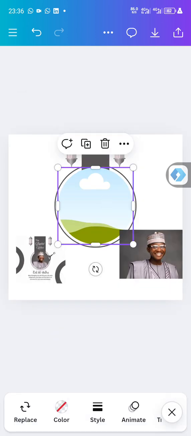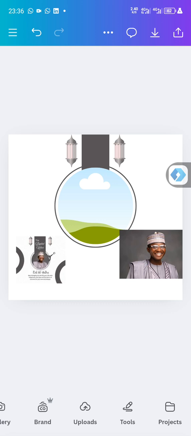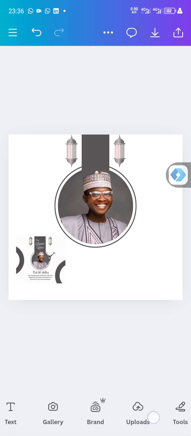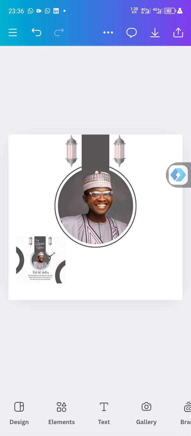So you can see now the frame is in forward. So I'll just click on this and place it here. Now you can see I've centralized this, put this one at the center. Then what next again that I need to do? The next is to bring that shape, the one that is swung at the side. Just click on elements to get it.